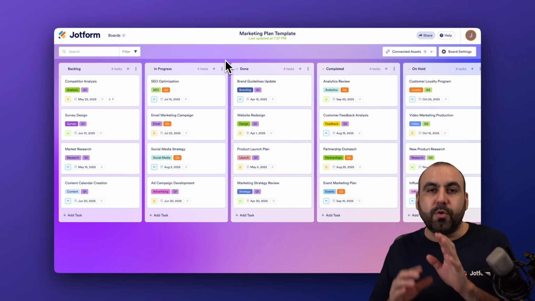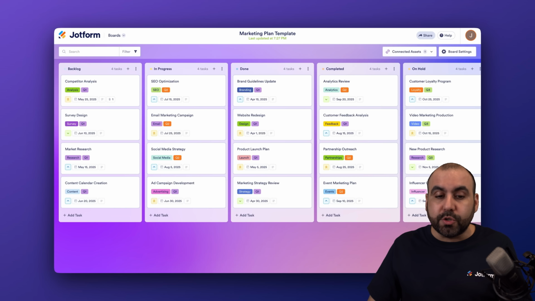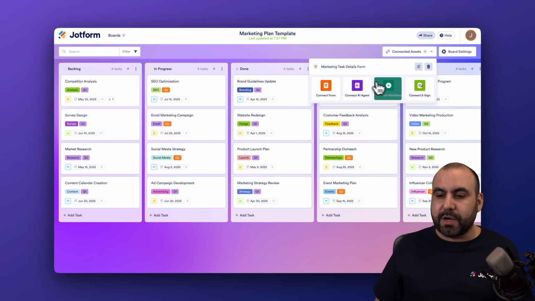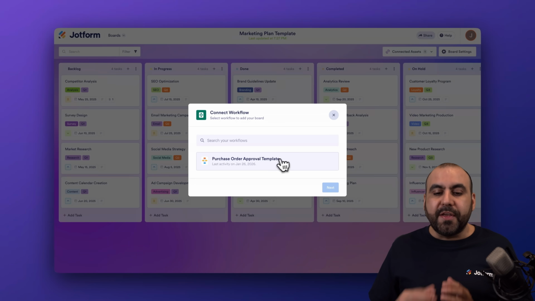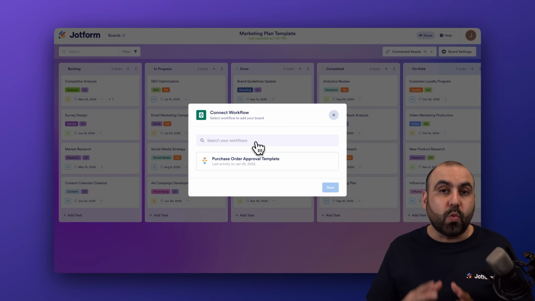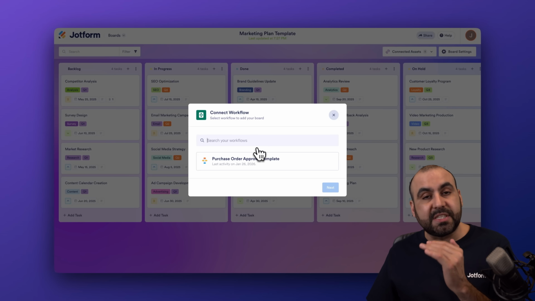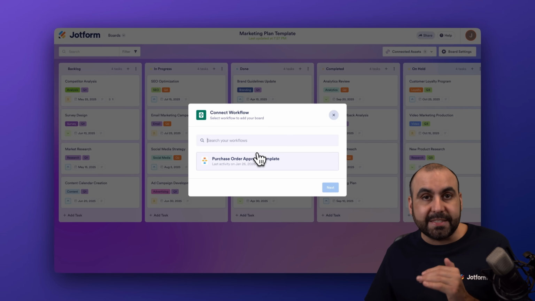And we can connect by going straight to the workflow that we want to use, or inside of boards, we're going to go into connect assets. And in this case, we're going to go to connect to workflow. This is going to ask us which workflow we want to use. In this case, I only have one in this account, but if you have several workflows, you'll be able to view them listed right here.